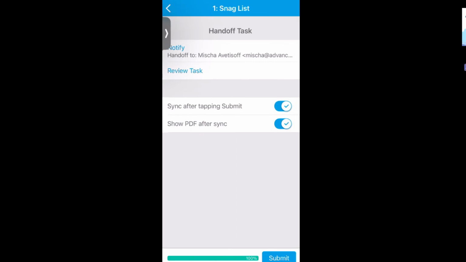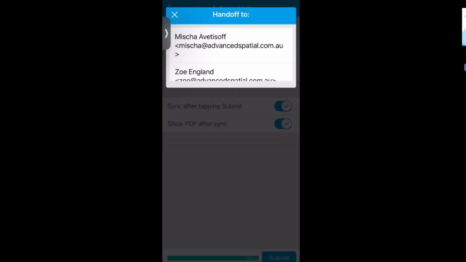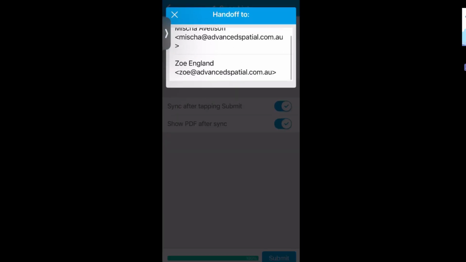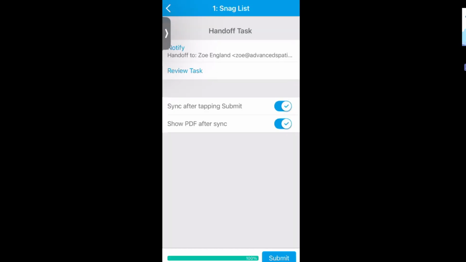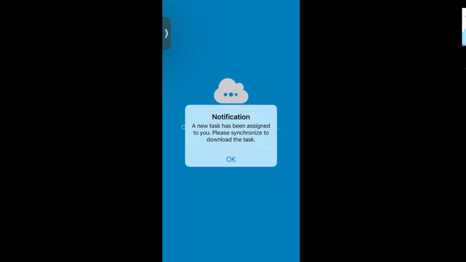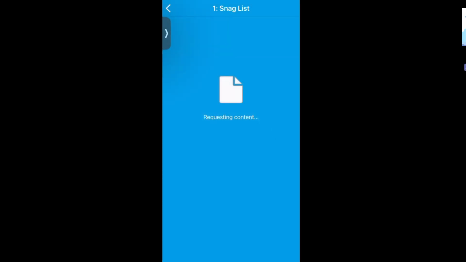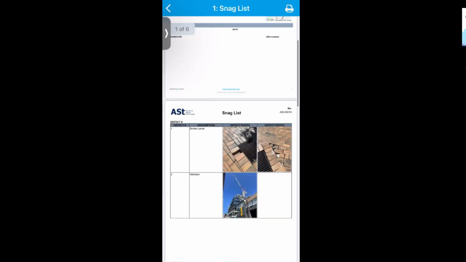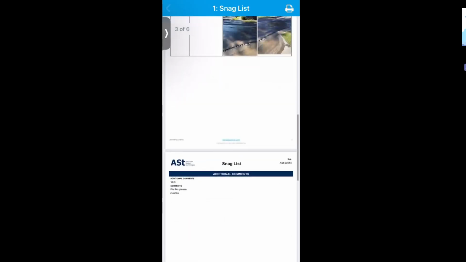So this is where I actually need to hand this off to a colleague because I don't want to fix that stuff. It's not my job. So you can see I could hand this off to Misha. I'll hand it back to myself just so we can go through the demo. I'll click submit. Click OK. You can see I've got a new task that's been added. And I can see this one right here.